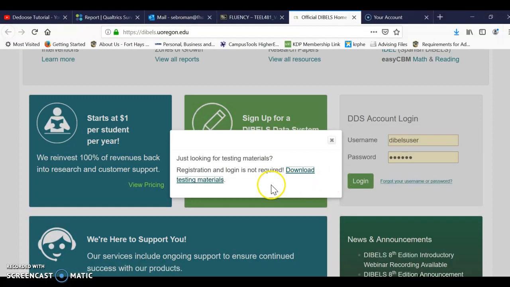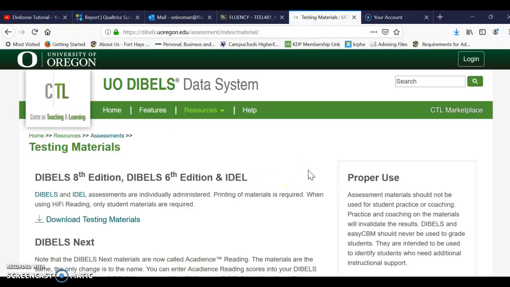So you'll come up with this box here, and we're just looking for test materials and then download test materials. So that's what we want to click on, okay? This is the DIBELS 8th edition.